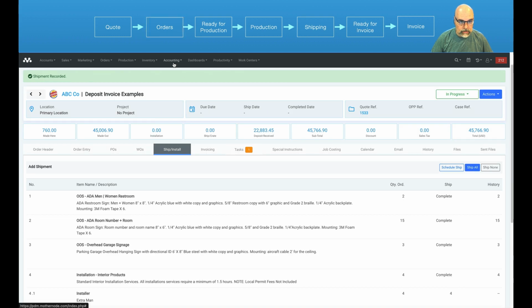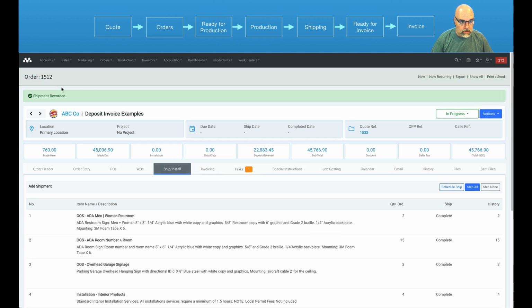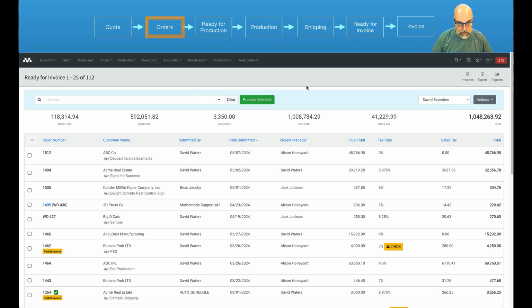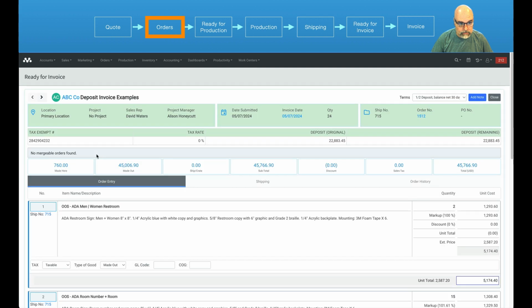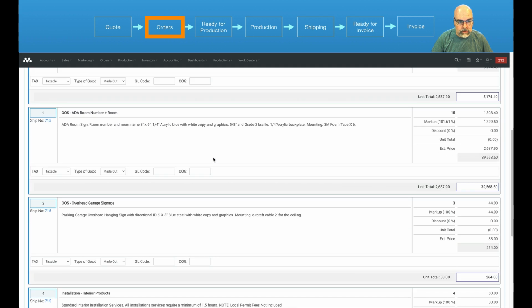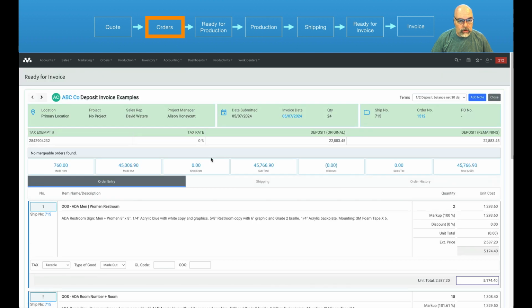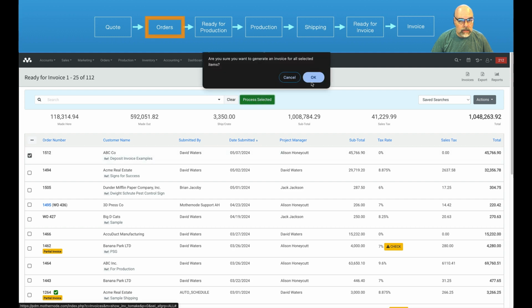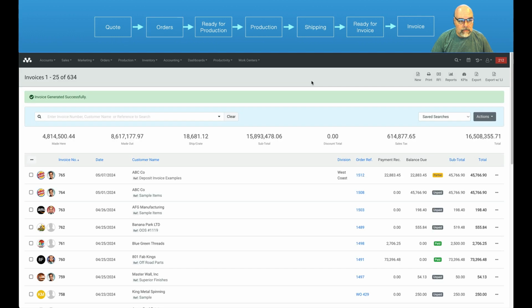More importantly, this is where this order number 1512 ends up in my ready-for-invoice module. So over here is my ready-for-invoice module. I can click on this item, open it up, see some more details about it. And then what I'm going to do over here, I'm going to say close, check the box, process the selected invoices. And now you can see in my invoice module, I have invoice 765 for order 1512.